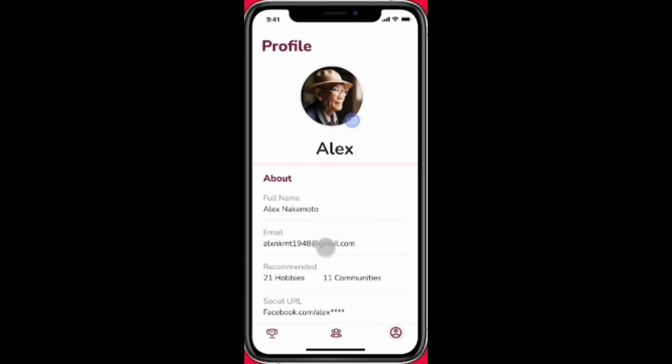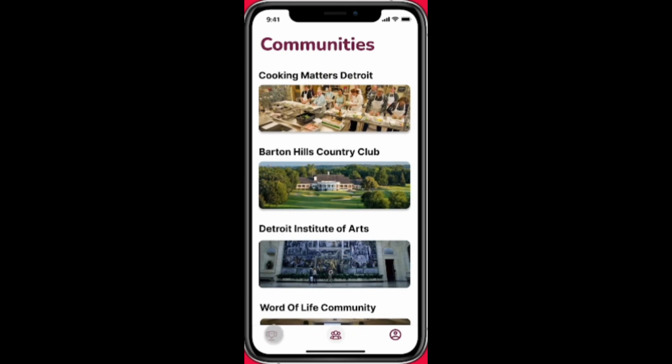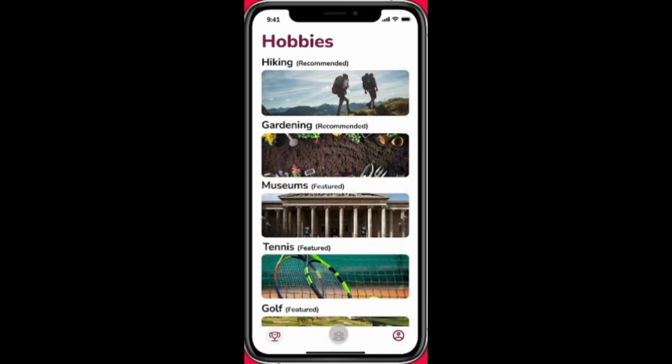On this profile page is our personal information, such as our social URLs and our emails, and you can choose whether or not you want to show them to the rest of the communities that you participate in. Your profile page is what other people in the communities that you participate in can see in the app. And that's pretty much the basic functionality of the app that we show here.